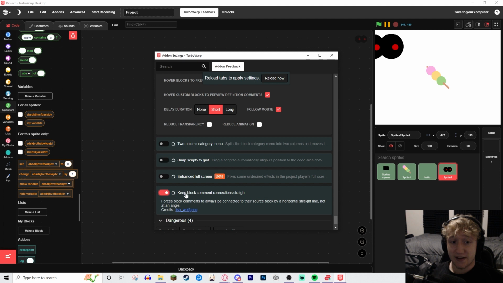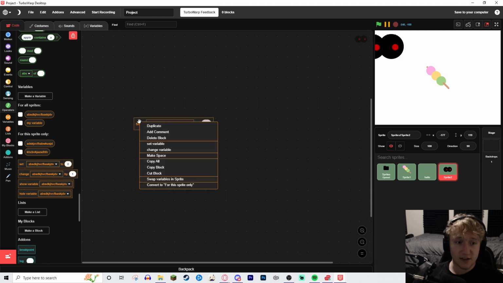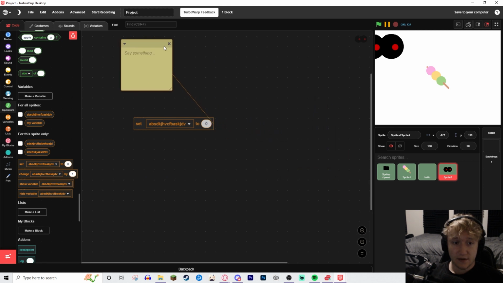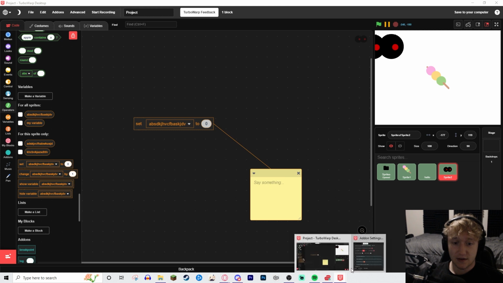Keep block comment connections straight. Forces block comment connections to always be connected to the source for a horizontal straight line, not at an angle. So all that does is, when you make a normal comment off of a block, it adds this little line to tell you what it's connected to. It'll keep it horizontal and not let you do something like this.